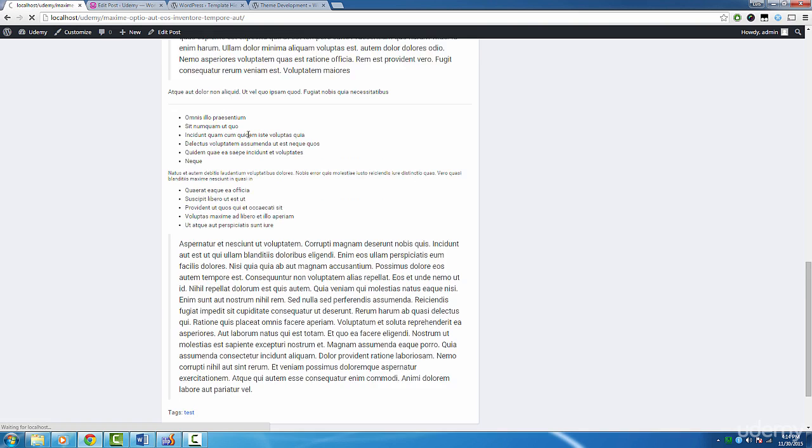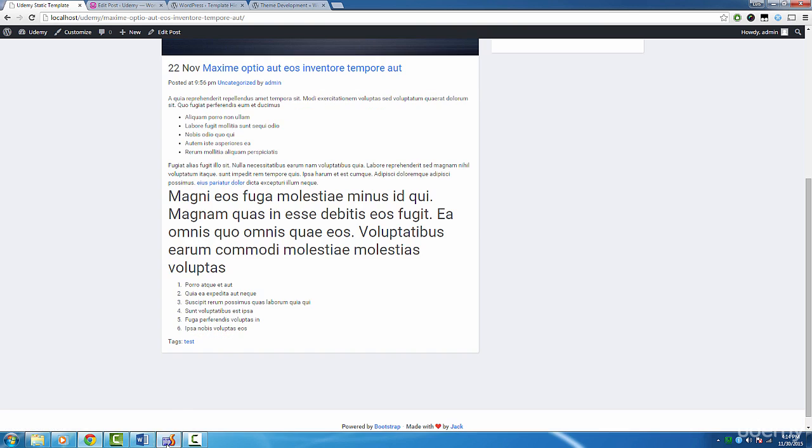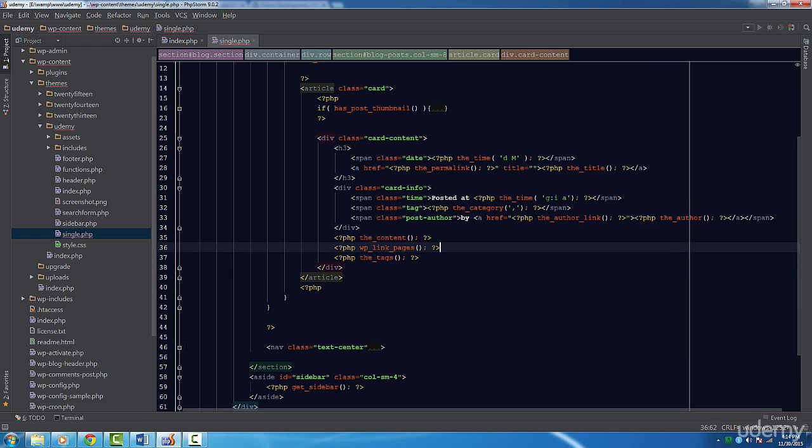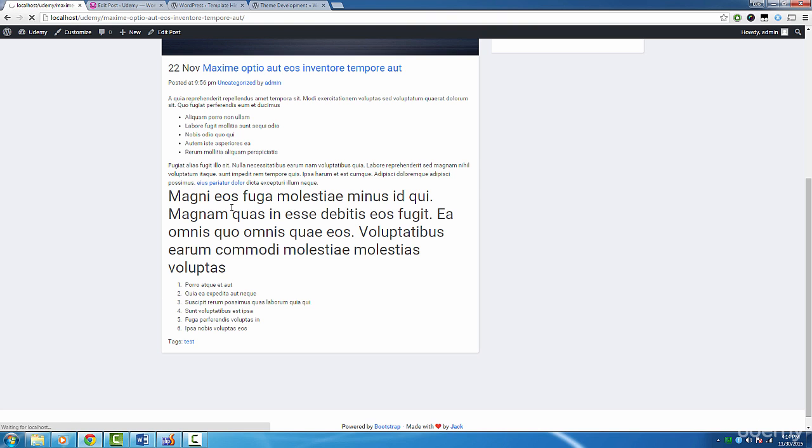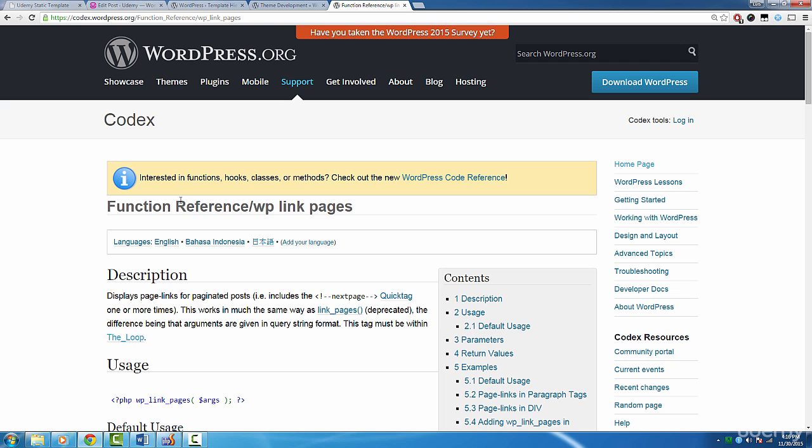You'll notice it won't work right away. This is because we haven't called the wp_link_pages function. Call this function right between the content and the tags function. Let's refresh our post, and you should now see our post being paginated into separate pages. Pretty cool, huh? The best part is we didn't have to do much work to get this working. I'm going to provide a link to this function so you can learn more about it.